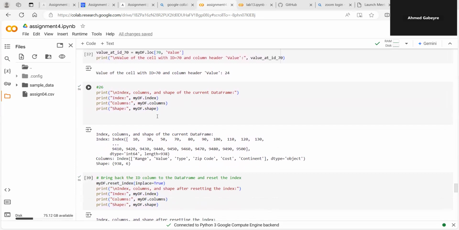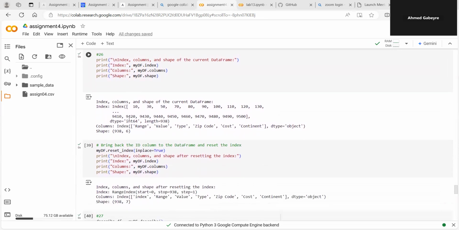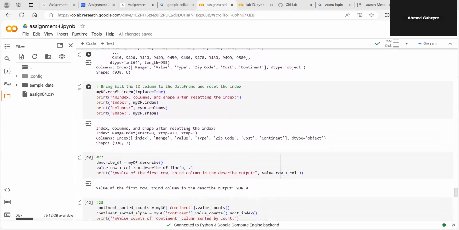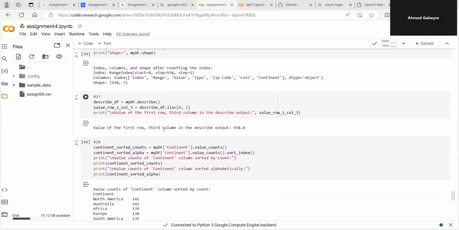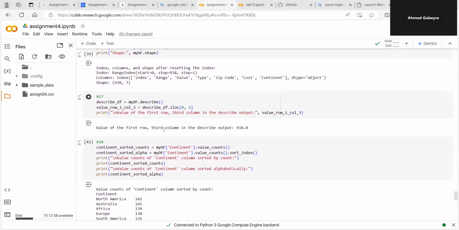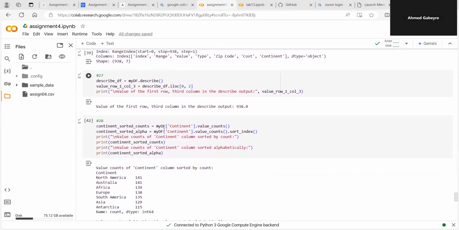For 26, what I displayed was the index column in a shape using the index columns and the shape. And then you guys asked us to bring the ID column back, which I did, and I made sure I bring back the ID. For 27, what I did, I used the describe on the data frame, and I make sure it says the value of the first row, third row, and describe the output of those. And I make sure I use the iloc.